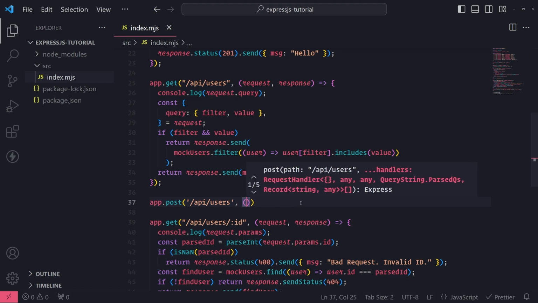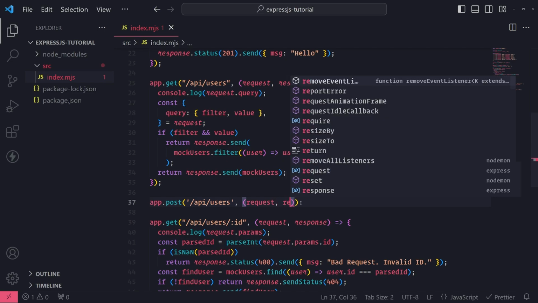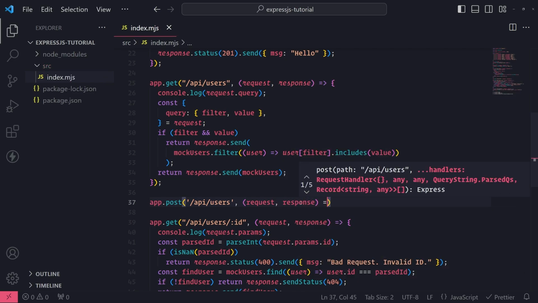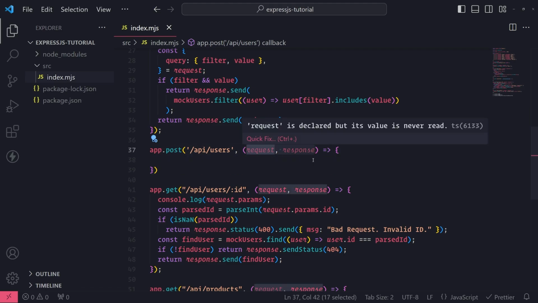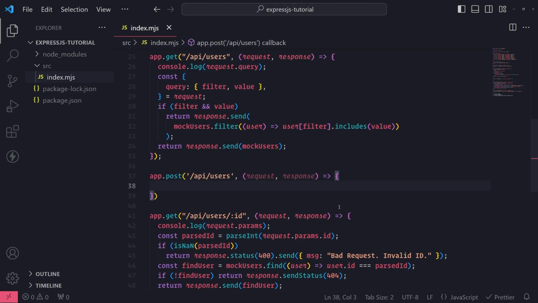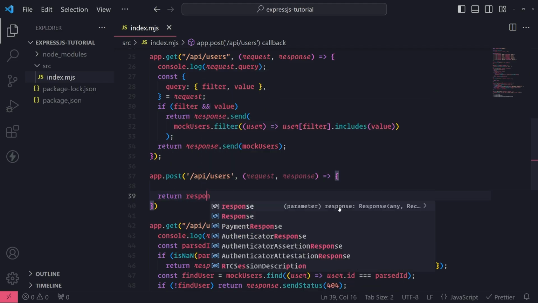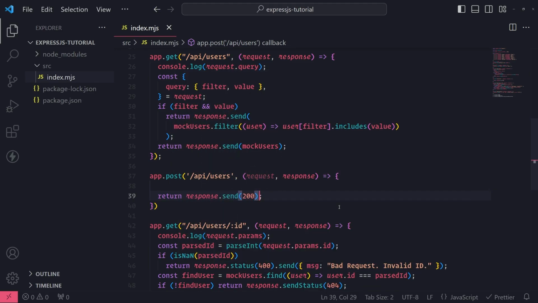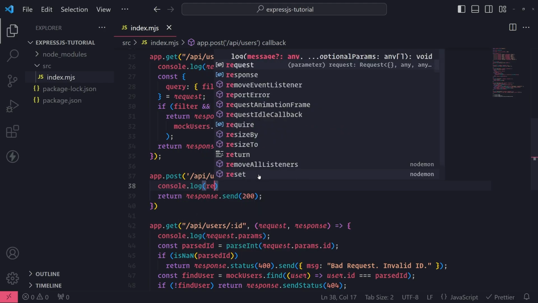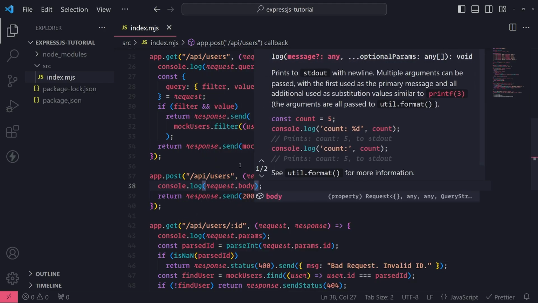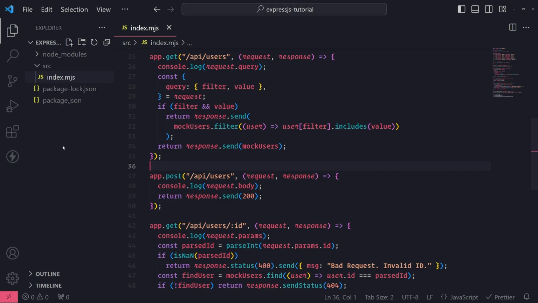So we'll also pass in the request handler function, which will have these two arguments, request and response. And then for now, I will just return a response.send. I'll just pass in 200. And I'll just console log the request body, just so that we can see what our data is looking like when we send it from the client.